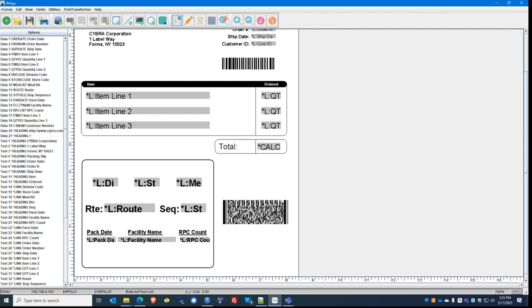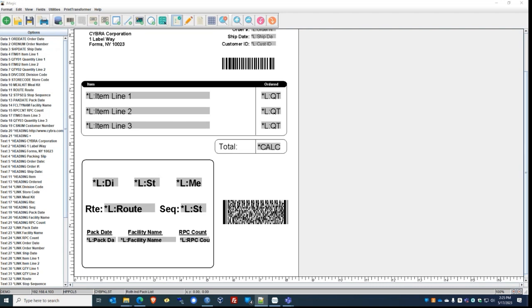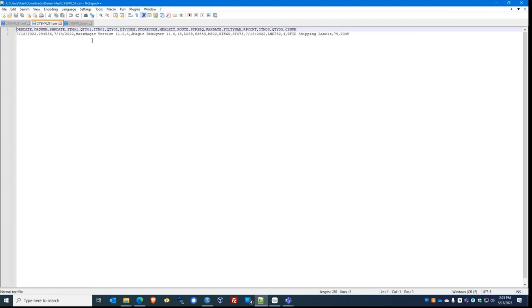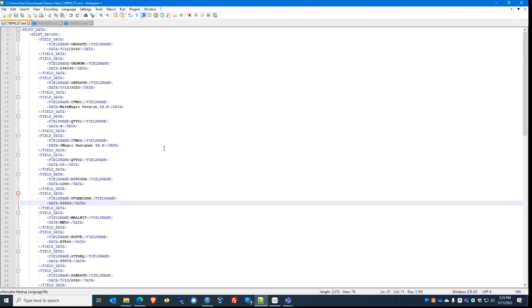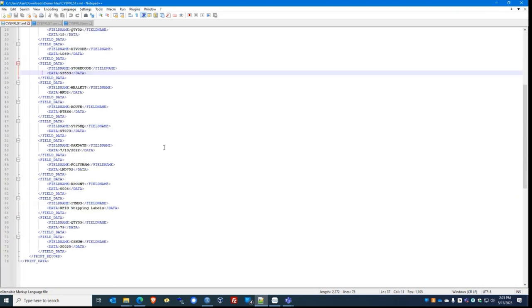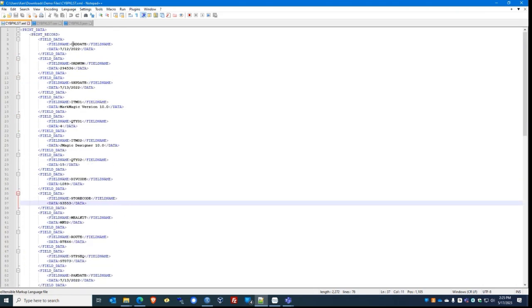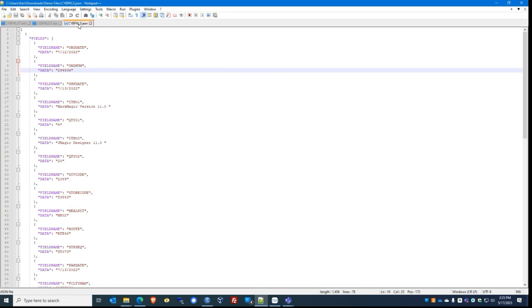But if I open up my notepad here and show you, we can print by passing JSON data to MarkMagic, CSV data. So this format can be printed with new data types. You can pass XML to MarkMagic. So you can see here, here's the order date. Here's the data for order date. Here's order number, data for order number. And same deal, JSON, order date. It's just different, instead of XML, it's JSON.